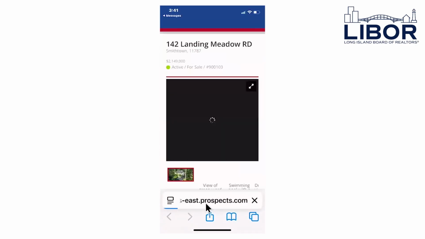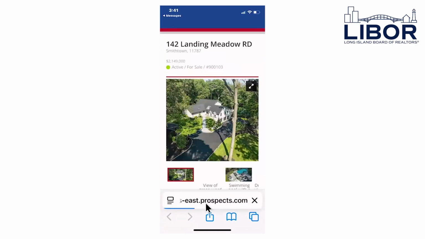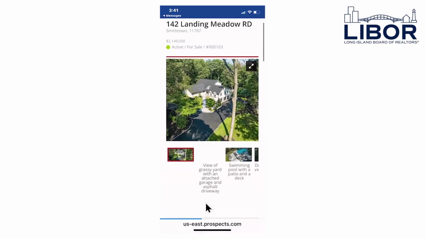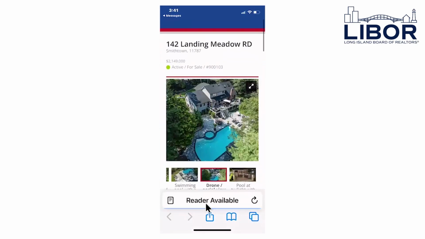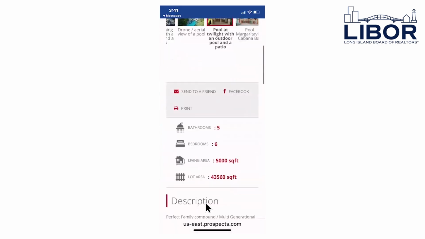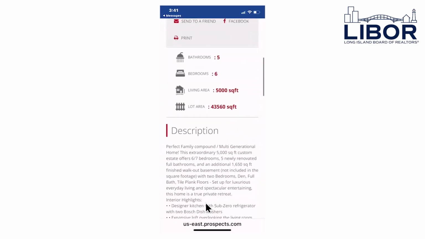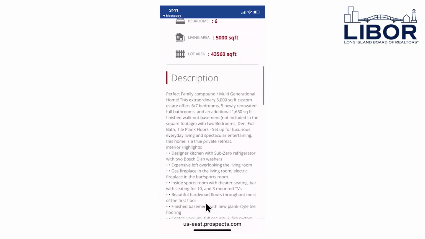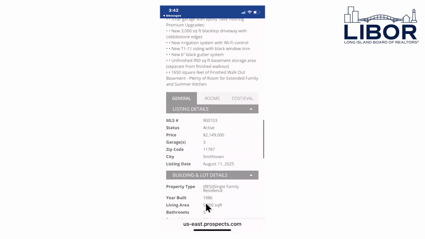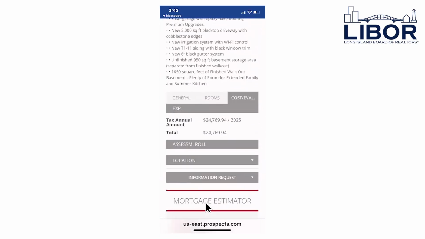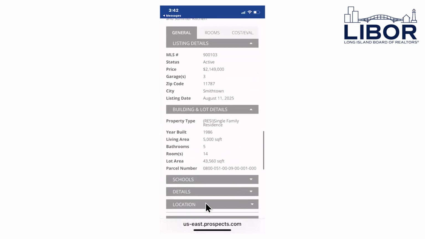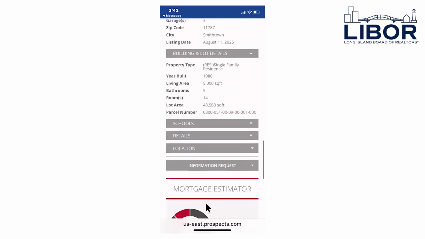They click on the link and it looks like, actually, it's a very nice page. So this is what it looks like when you send it out. They get the photos, they get all the photos, which of course they love. And as we come down, they can send it to a friend, they can print it. They'll get the basic general information, the description of the property. They'll get the rooms, cost evaluation, which is a little calculator in there too. They will also get the schools, the location, information request.